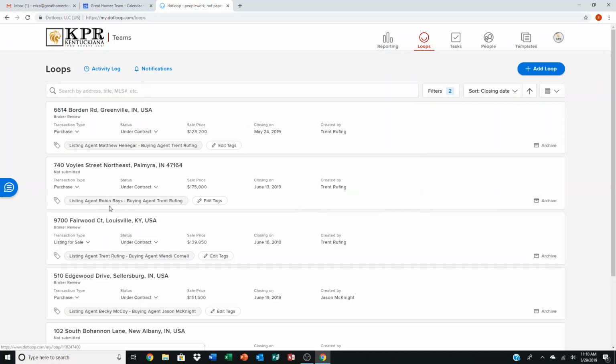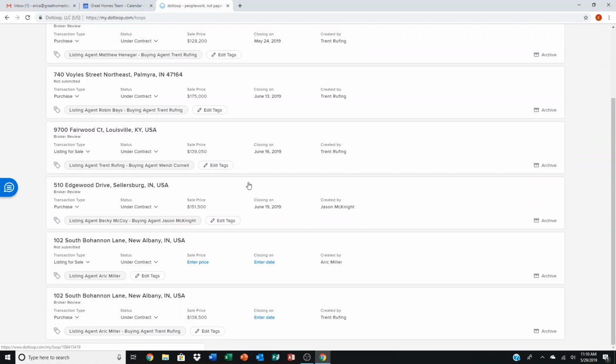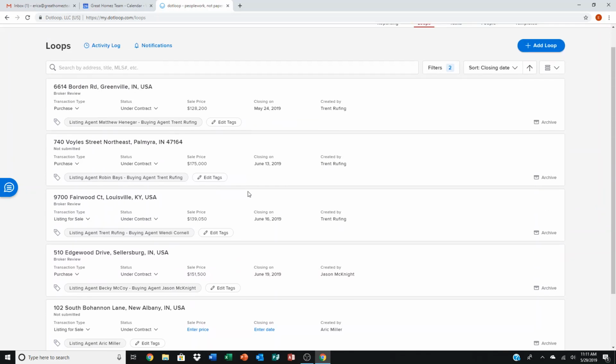Next, I want to talk to you about tags. You can see here it looks like a little price tag, and I've made tags on the front of each one of the loops with all the listing agents and the buying agents. This is just a quick reference guide that I like to use so that if Trent calls me and wants to know who the buyer's agent is on Fairwood, I can say it's Wendy Cornell. So you can see right here.